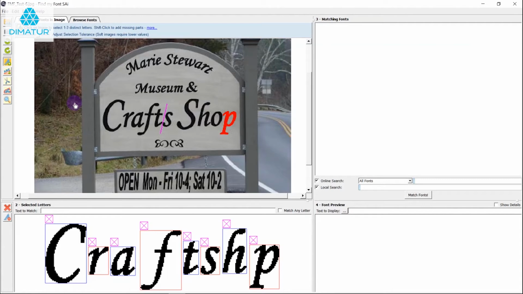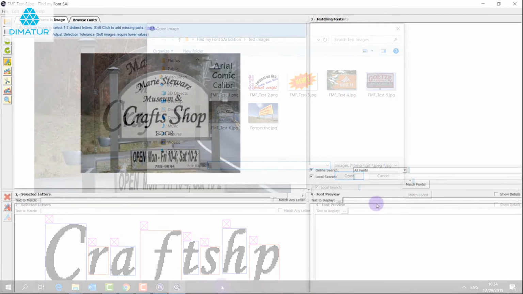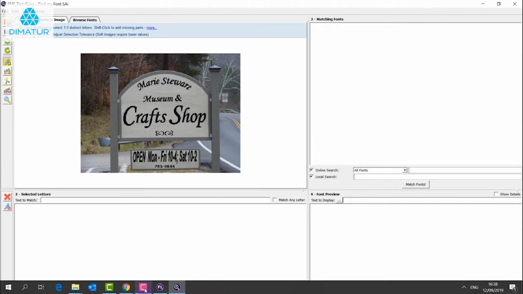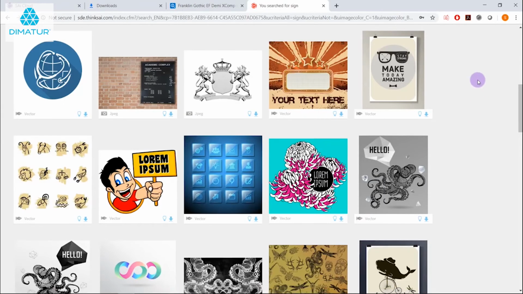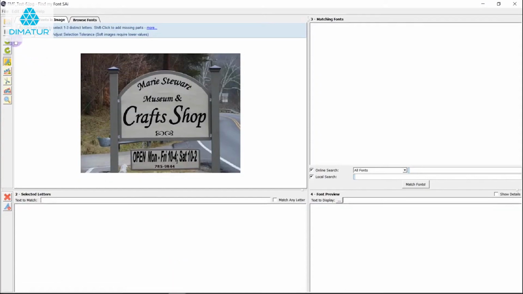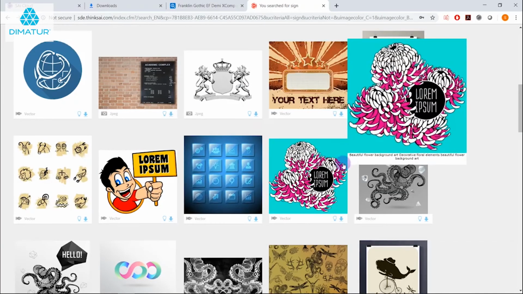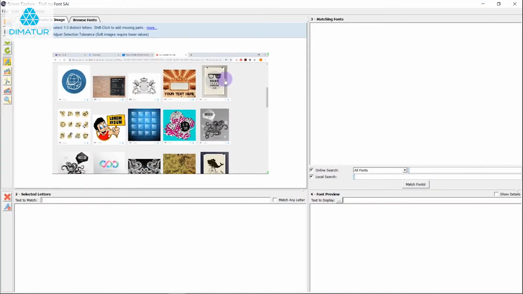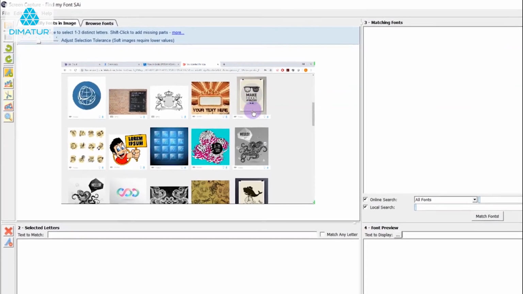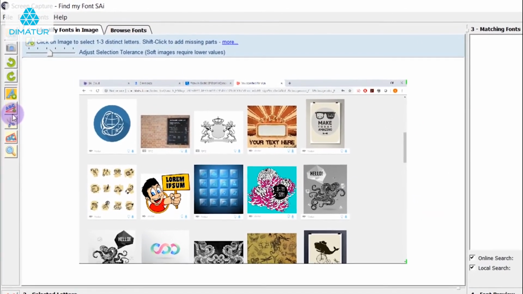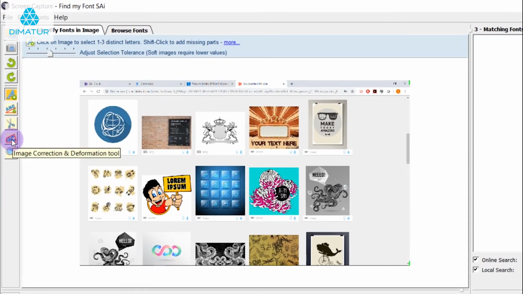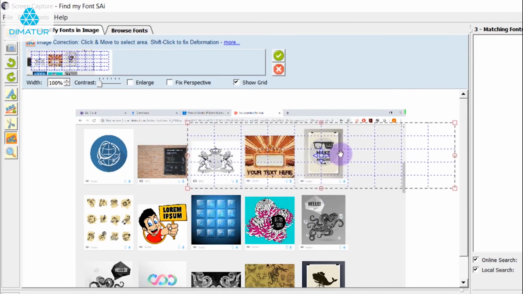Finally, we're going to have a look at the image correction and deformation tool. So let's say I'm browsing the internet and I see an image that I would like to find the font for. I come to Find My Font and I take the screenshot. It's going to capture this whole image, but some objects are very, very small. I can use the image correction and deformation tool.